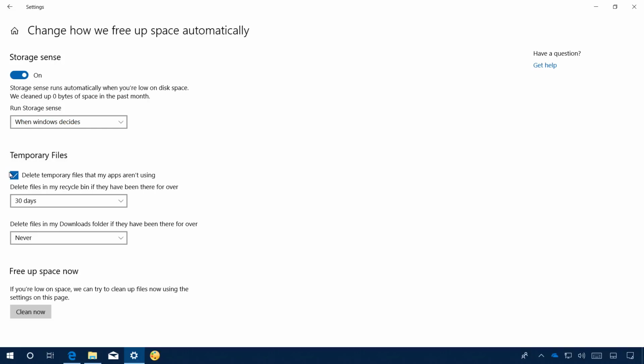Under temporary files, you only have a checkbox that allows you to delete temporary files from apps, and two drop-down menus that allow you to delete those files in the recycle bin or the downloads folder that haven't been modified in the last number of days that you can choose right here.